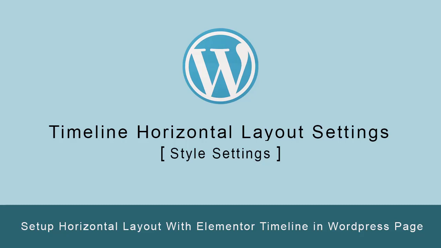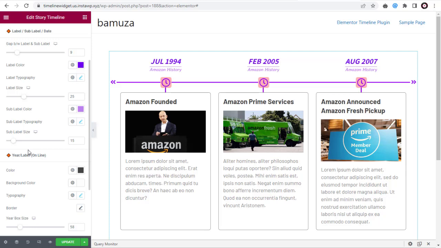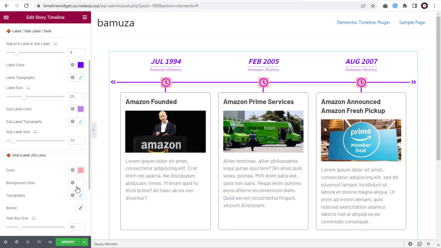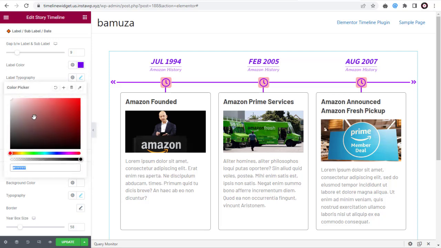In this video tutorial, you can see the remaining style settings for horizontal timeline layout with Elementor Timeline add-on Widget Pro. So let's continue with the video tutorial. We will be editing the year label online settings. We can change the year label color to suit the timeline. Here, we can add the year label background color.